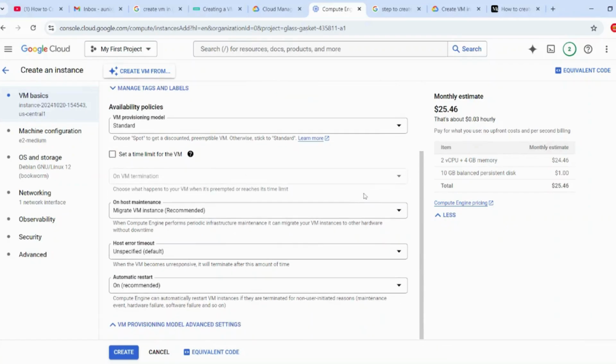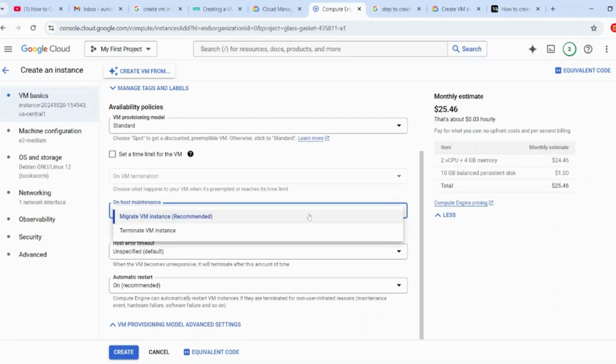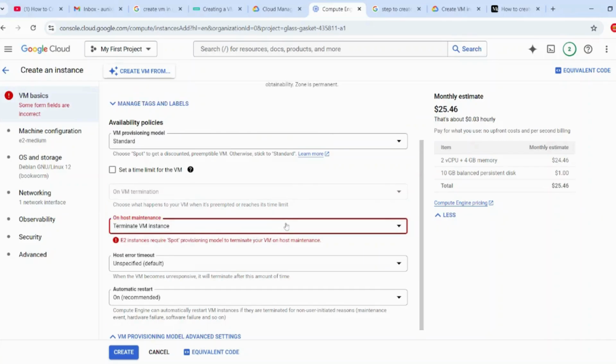On host maintenance, for example, at any moment if your server is having any kind of issue, then it will go for the migration, as recommended. Nothing but your server is automatically migrated to the same region. Otherwise, there is one more option called terminate the instance.